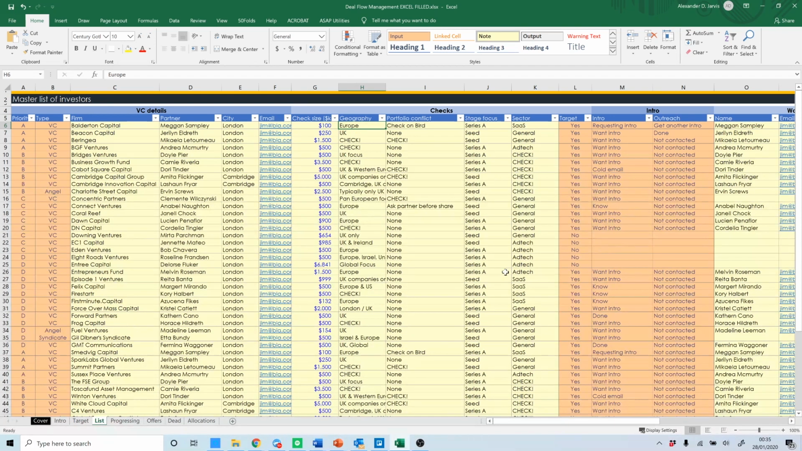She invests in Europe. You're based in London. That's fine. However, your company is called Lime and they invest in Bird. That sounds like a conflict to me. So you probably want to check on Bird. So here you can write, like, check, none, whatever. Ask partner before you share, because make sure that there's no conflict in the portfolio if they've invested in someone already.